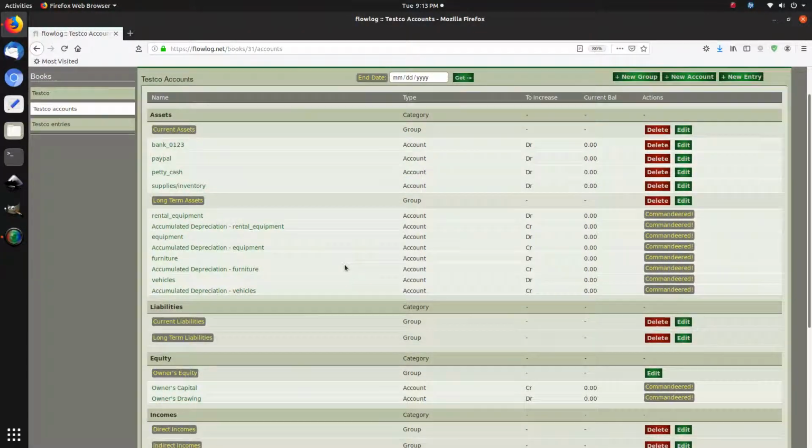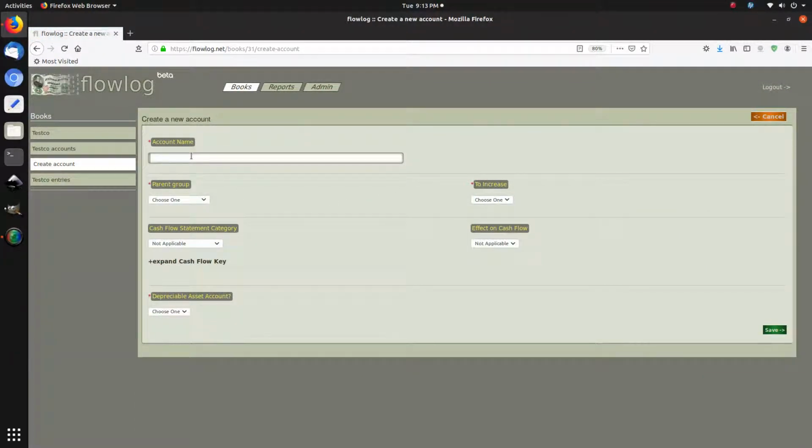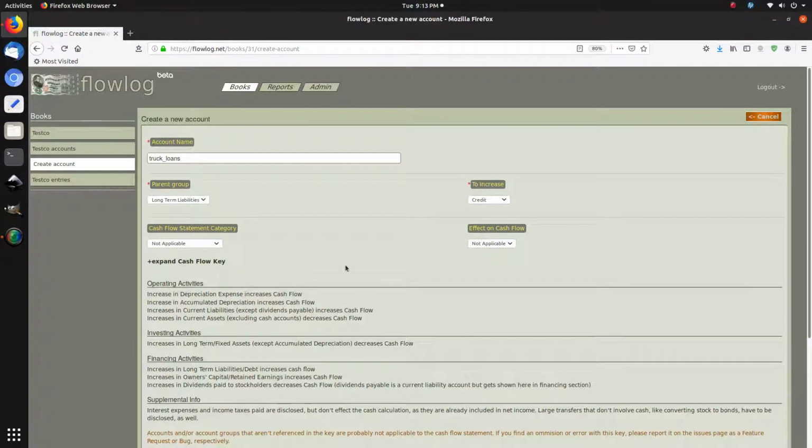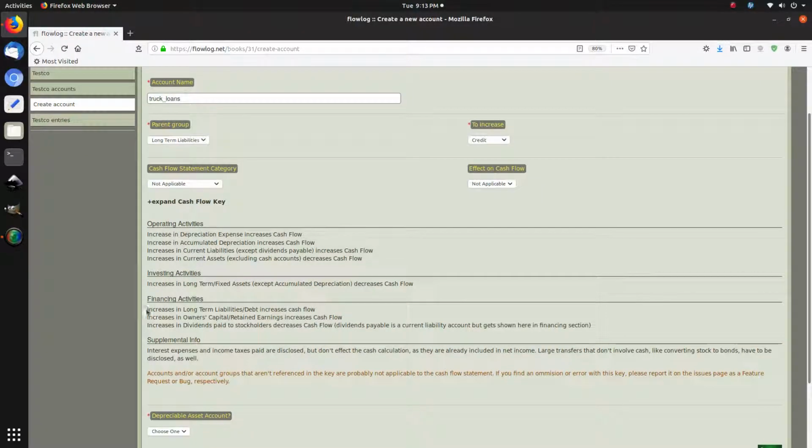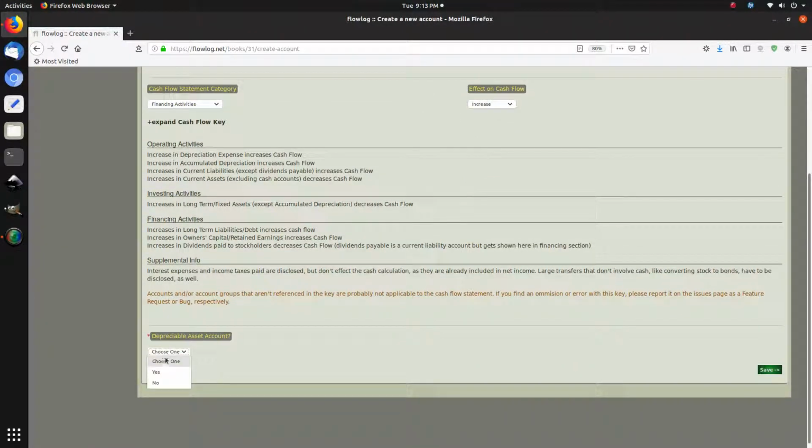Now moving on to long-term liabilities, we have truck loans, credit to increase. Expanding the cash flow key, we'll see that in financing, increases in long-term liabilities or debt increases in cash flow. So we'll choose financing activities and increase for the effect on cash flow. This is not a depreciable asset, so no, and save.